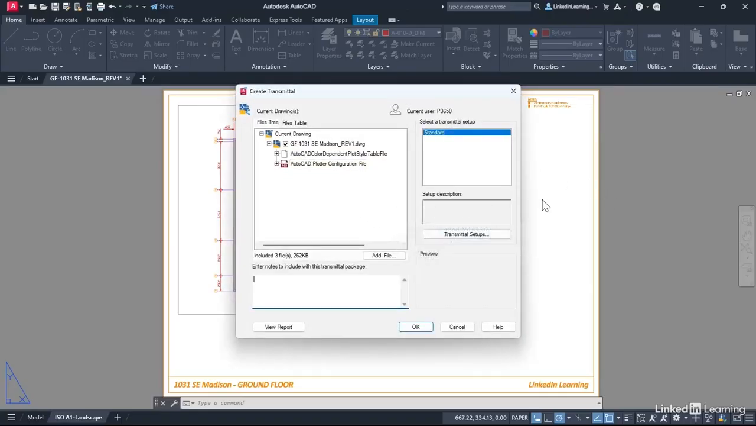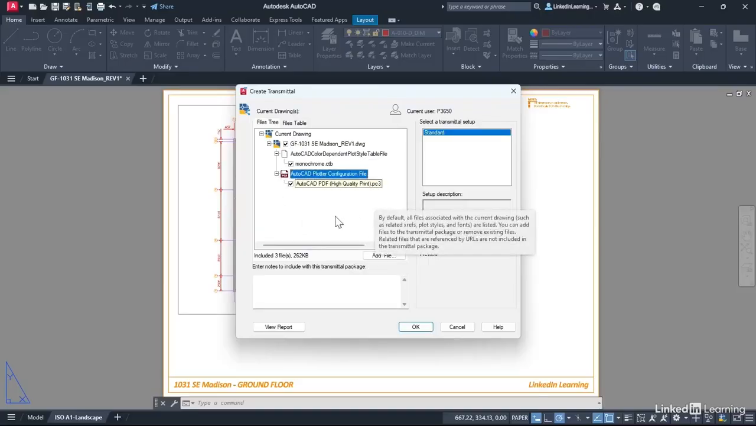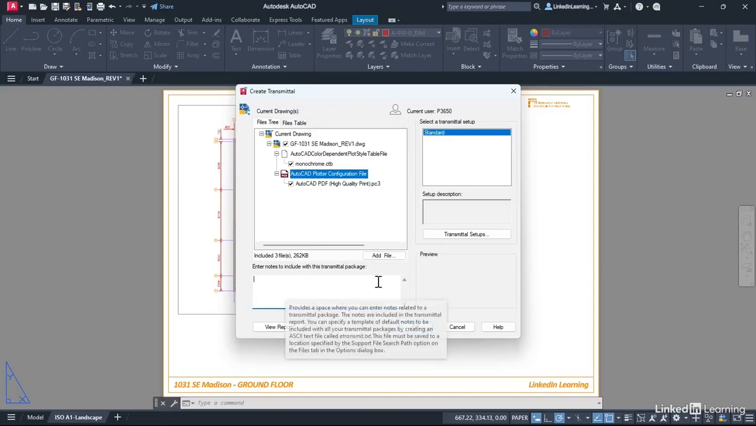And we now get the Create Transmittal dialog box come up. I'm the current user, P3650. That's the name of my PC. And you can see we've got the current drawing. We've got the dependent plot style table, the monochrome CTB, and we've also got our PDF plotter configuration file, PC3. So all of these files will go in the transmittal package to whoever is receiving them. You can add additional files, perhaps things like specification documents, OEM manuals, all that kind of stuff. You can enter notes to include with the transmittal package as well, sometimes very, very useful. The only thing we haven't got is a specific transmittal setup.